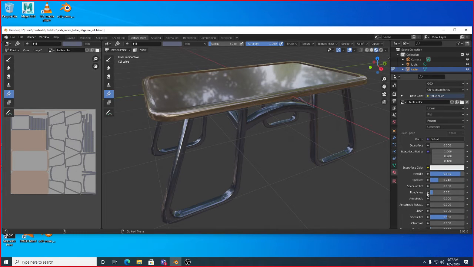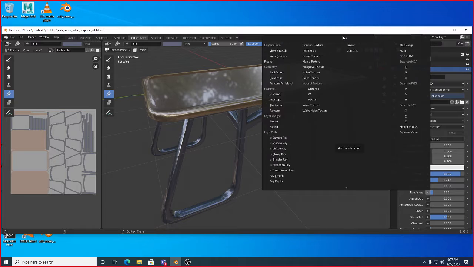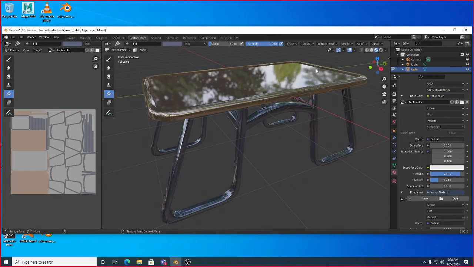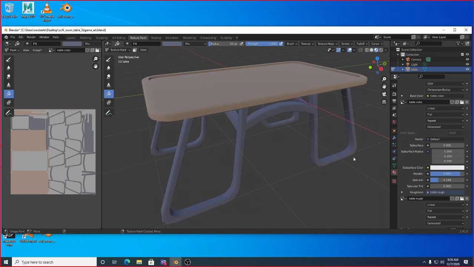But you'll notice that these also have their own little blue dots. In this case, I can click on the roughness dot, and you'll see this gives you a lot of controls that you can use with it. So we're going to go way up here, and I'm going to find image texture again. There we go. It creates a texture there, and we could do new again. So let's click on new. 2048 is fine. I'll call this table roughness. Table rough, something like that. Hit OK.